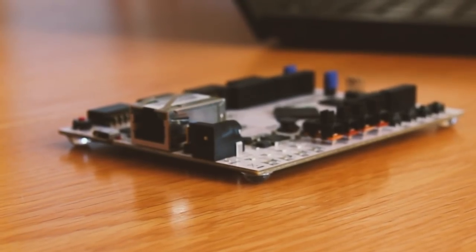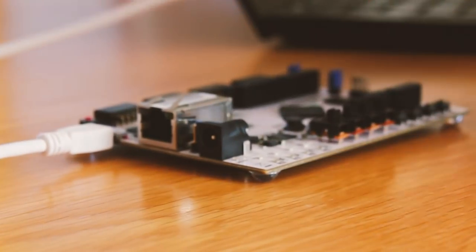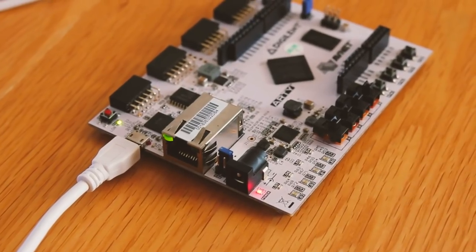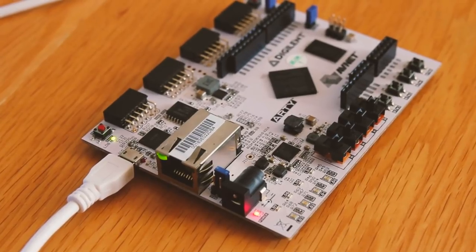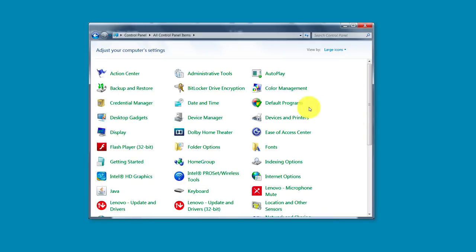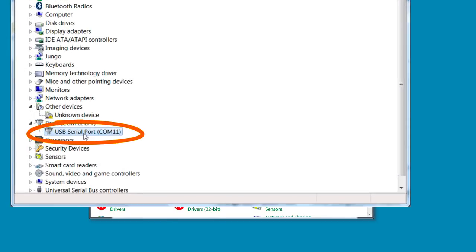So let's start by connecting the FPGA board to your computer. It's a straightforward USB connection, and when you plug it in, you should see the lights on the board come on. With the board connected, we now need to find out which port number it's using. One way to do this is to open your device manager and check the serial port. So here under ports, we can see that our board is connected using COM11, but this could be a different port number on your machine.